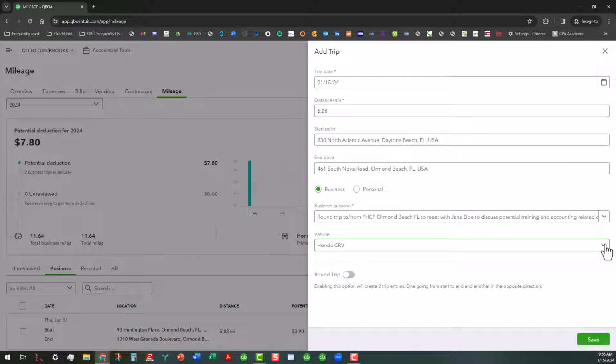If you have more than one vehicle entered in here, then you can check which one. And if it's a round trip, you can click this button on, and enabling that will create 2 trip entries. So we're just going to go ahead and enter this, and then I'm going to show you how to edit it, and then we're going to delete it out of here. So I'm going to click on save.